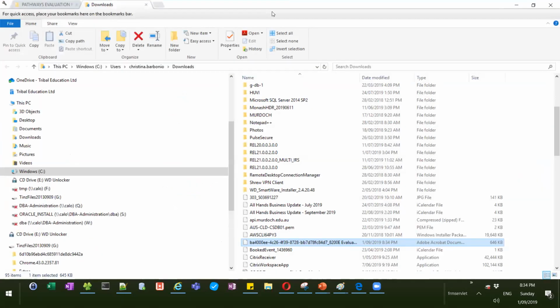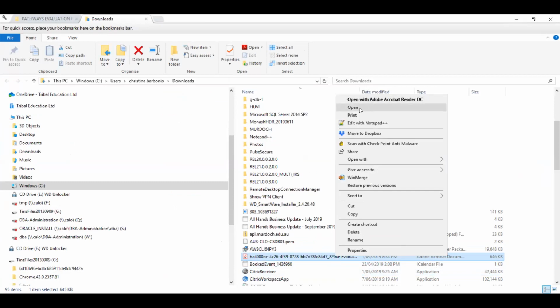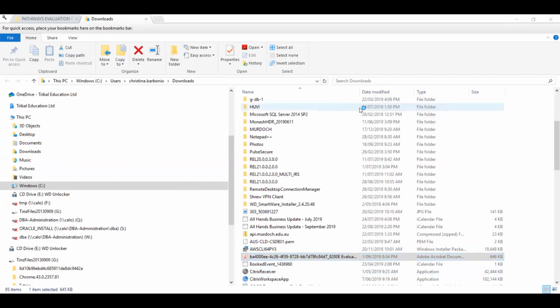So let me just share. Can you guys see the file? This is the downloaded form. I will open that in PDF in Adobe Acrobat. So if you want to fill everything in online, you don't want to print it, you can just type it here, like Christina Barbonio. Don't you need to change your Adobe Acrobat, not just Adobe Reader, to be able to do that?